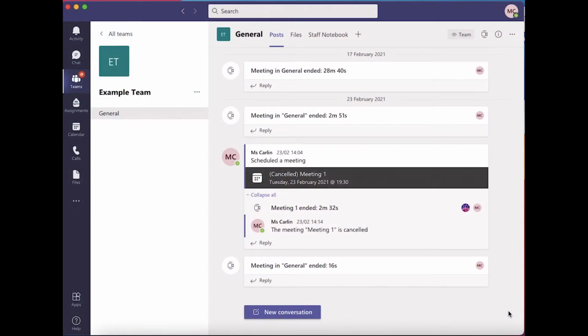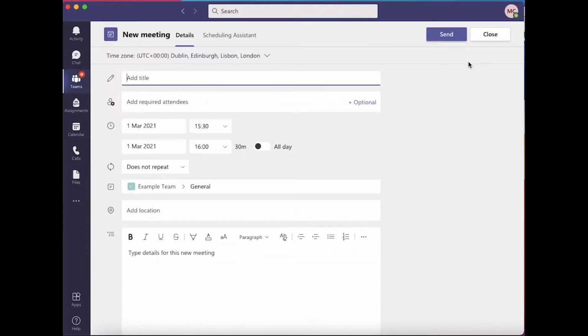For the first one, you are just setting your meeting as usual. So you would schedule a meeting. You would put your meeting here, so it would be meeting 1. You could put required attendees if you so wish. You would schedule the time, whether it repeats, what team you wanted to post in, and details for the meeting.